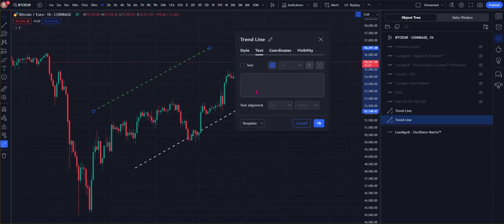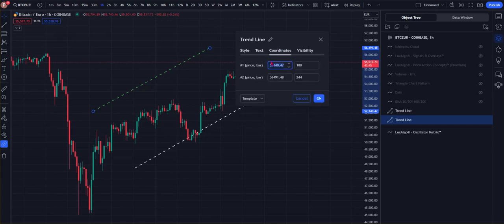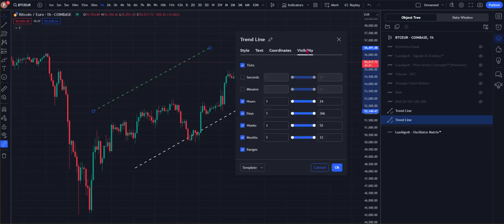Text style, if you want to put some text on the trend line, you can actually select text, type here, and then you can click and say if you want it in the middle, bottom. But I don't always put text, once in a while. This is just showing you where your trend line is. If you go to coordinates and visibility, as I explained earlier, the time frames.